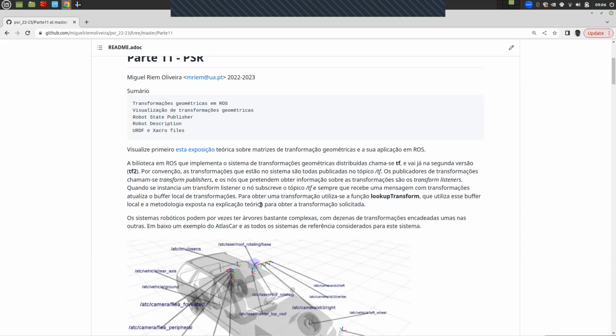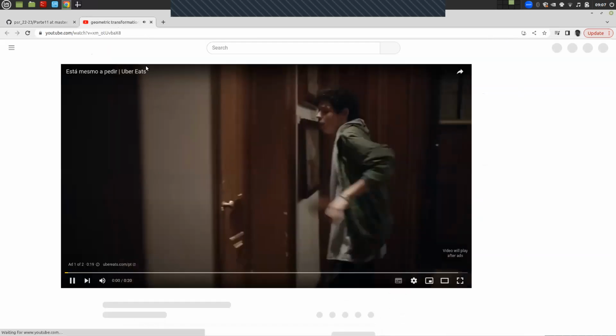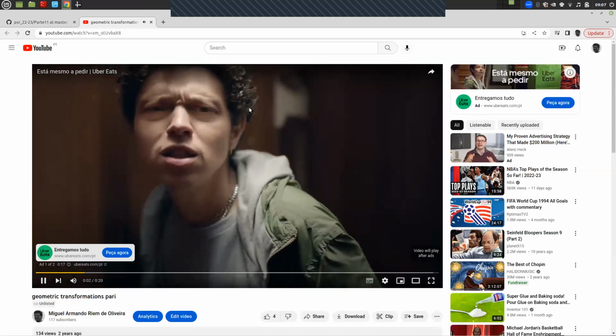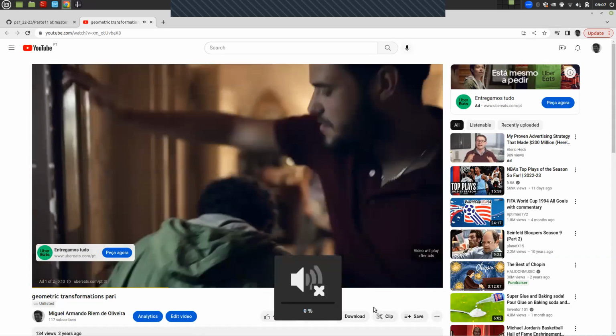So, good morning to all. Now we are going to discuss geometrical transformations today and how ROS supports them. So we are in part 11, and the first thing that you should do, this is very important to understand what happens in this class, is to see this theoretical explanation, not this one. Okay.